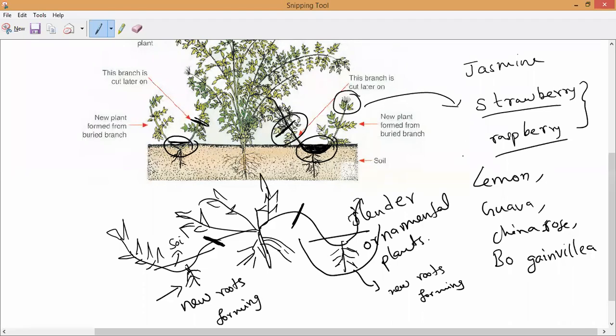So what are the examples of layering, guys? You can take jasmine, strawberry, raspberries, lemon, guava, China rose, bougainvillea, and many slender ornamental plants; all are examples of layering only. All of these are cultivated in our garden with the layering method. Two things you have to remember: we are not separating from the parent plant until after getting the new roots, only then we detach from the parent plant and grow it as a new plant.